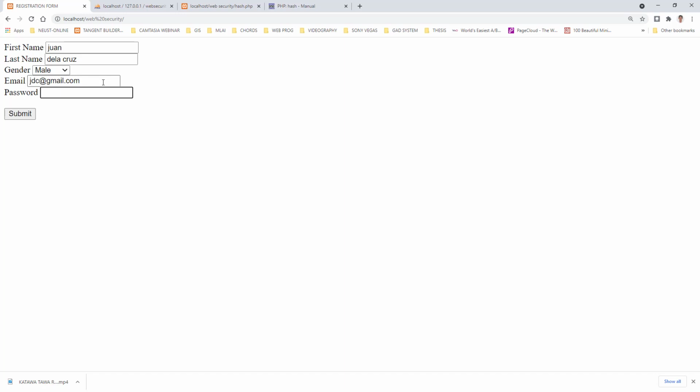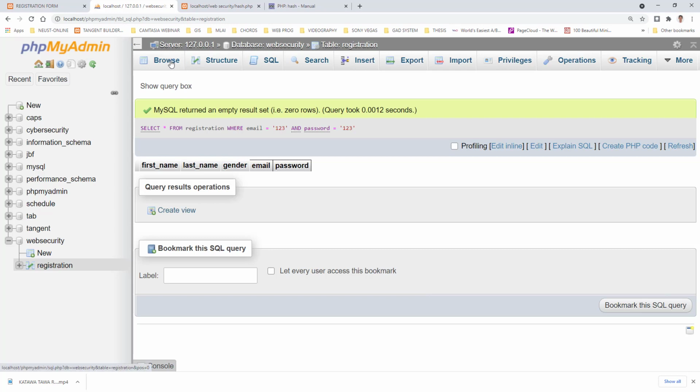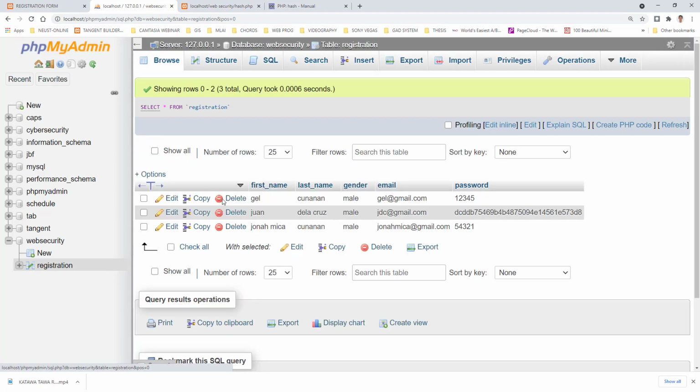Password is 50123445. Then, submit. Successfully added into database. So, let's take a look dun sa ating database. So, ito na ngayon yung hash value. So, ito ngayon yung sinasabi natin kanina.